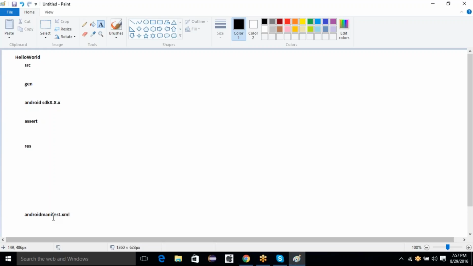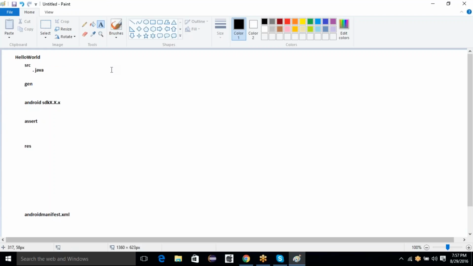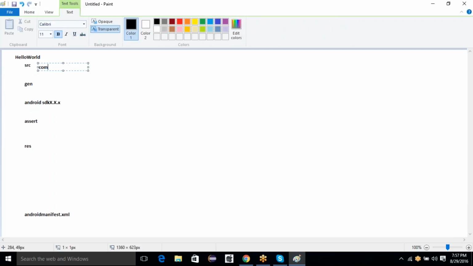Let us touch the main things which can be completed faster. SRC, what it will have is all .java files. If I am going to add some more .java files, they have to be added into this SRC. You know, every .java file will exist within some package. So it could be something like com.abc. Under this com.abc folder, some .java files.